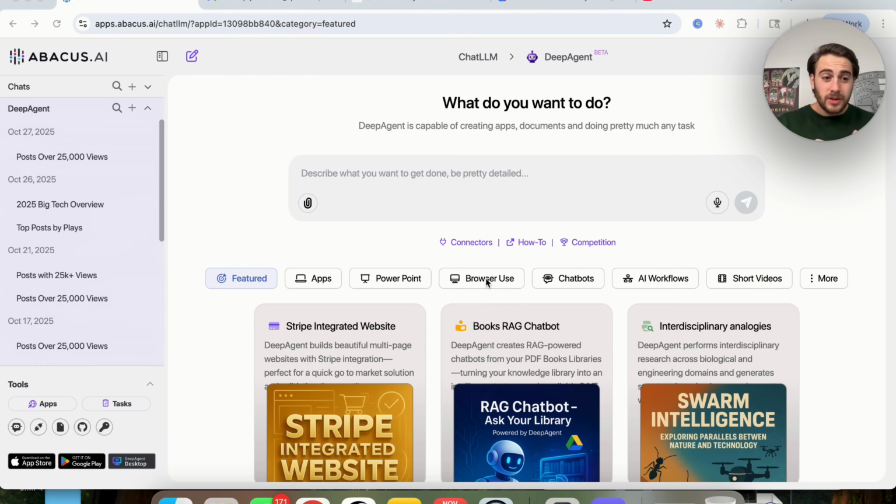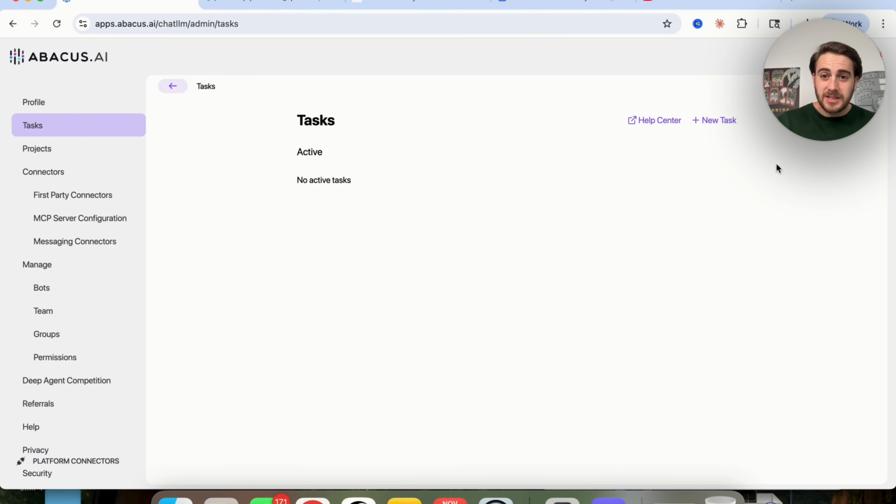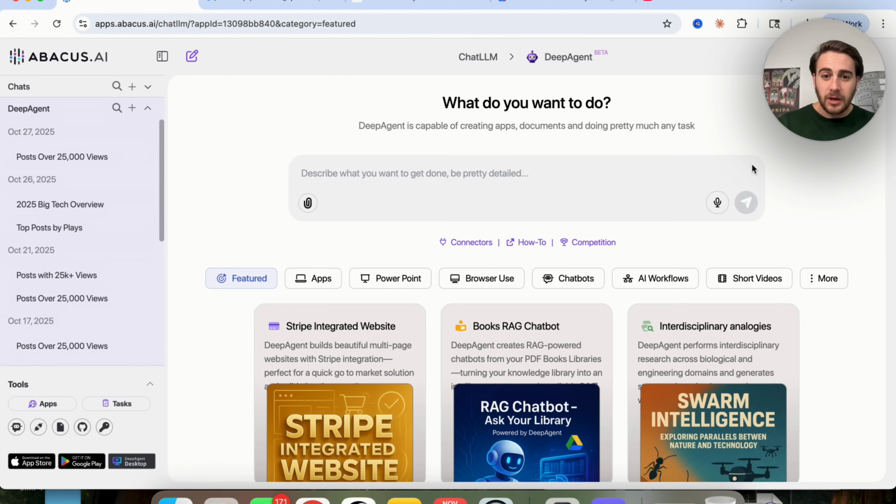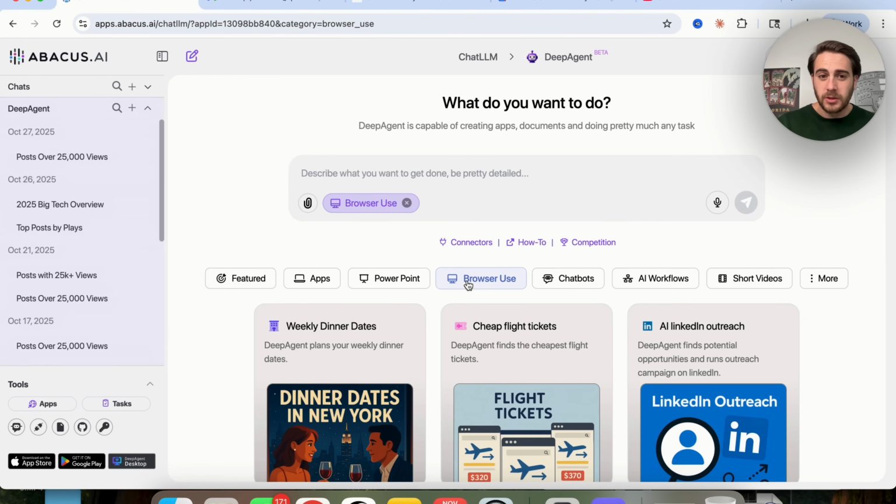Okay, so using this tool is actually incredibly easy. You're just gonna come over to DeepAgent right here. You're going to come down here, you're going to click on tasks, and from here, you wanna make sure that you click on new task and make it a DeepAgent task. Now, from here, what you're going to do is you're going to click on browser use. This is going to turn this on, and then you want to describe exactly what you want to get done.